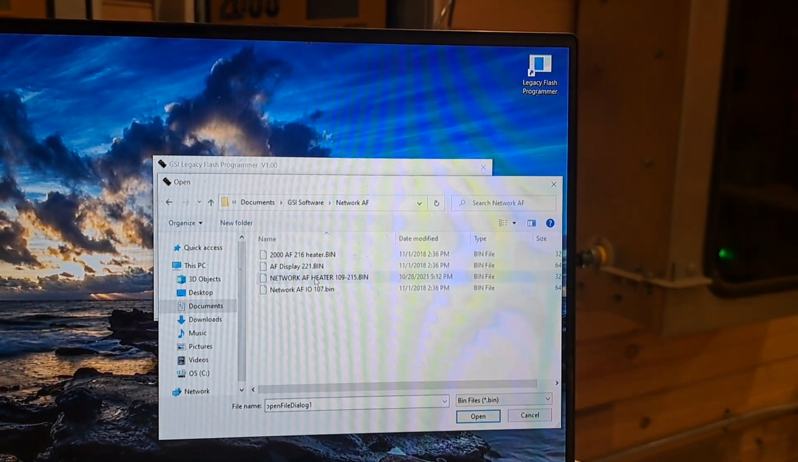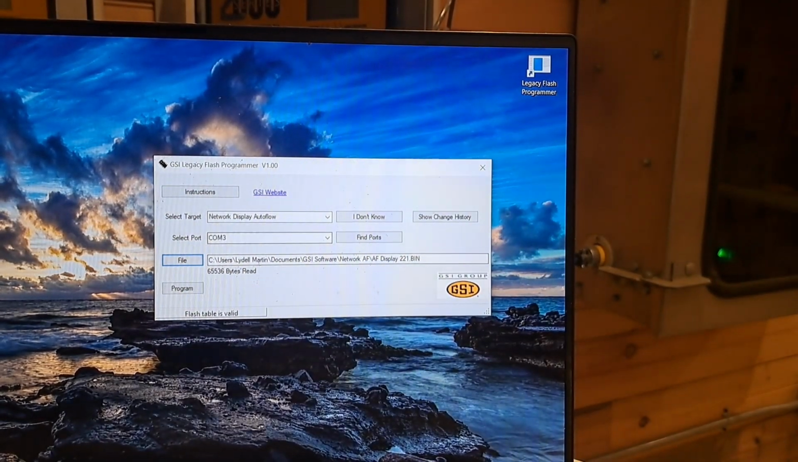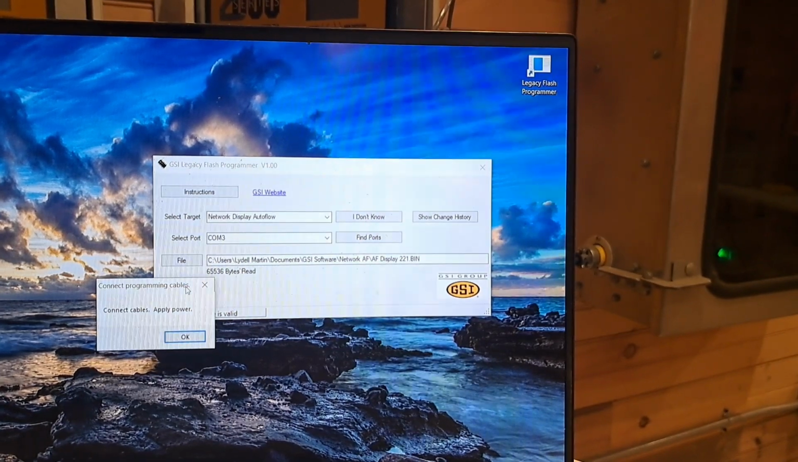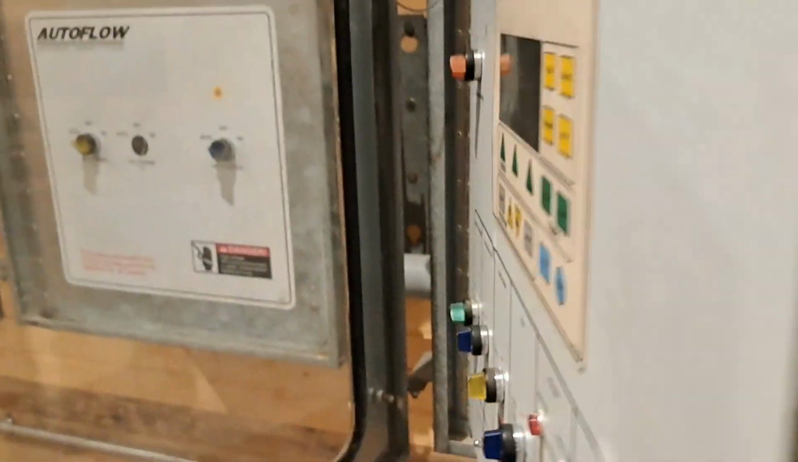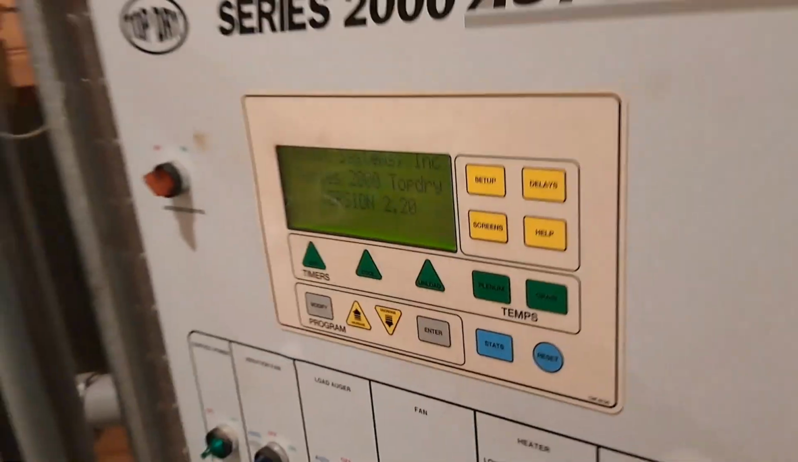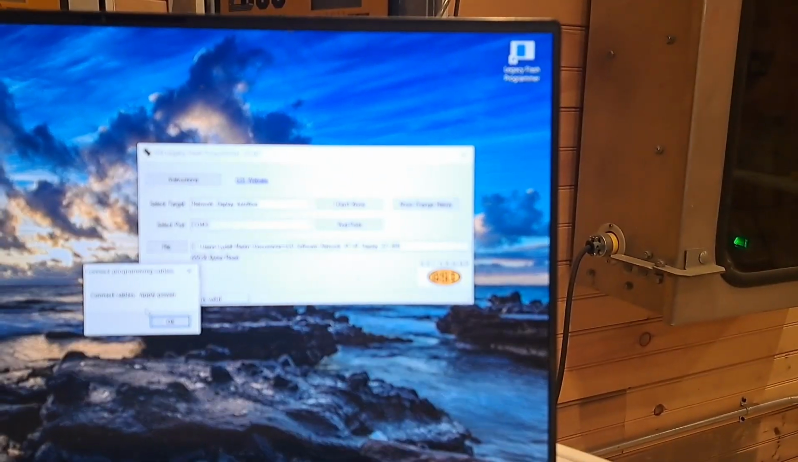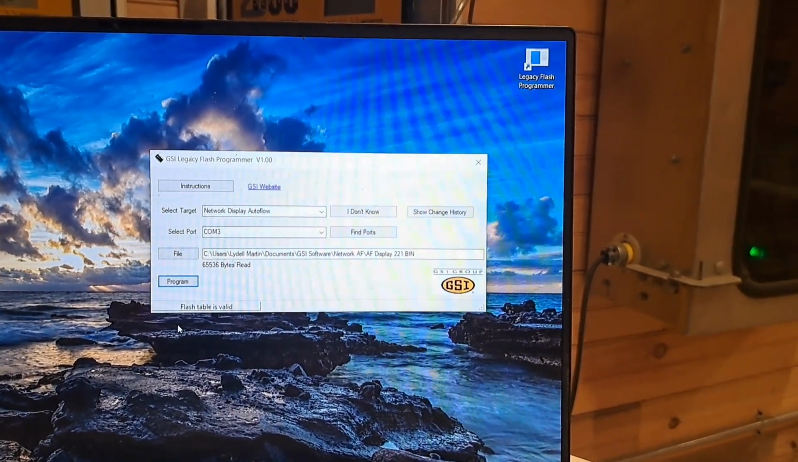I go to my network autoflow. I go here to autoflow display 221 bin. And I'm going to double click that. That puts it right in here. It says flash table is valid. And we're going to hit program. And it's going to pop up a window saying connect cables, apply power. So at this point, we're going to apply power. So we hit OK.